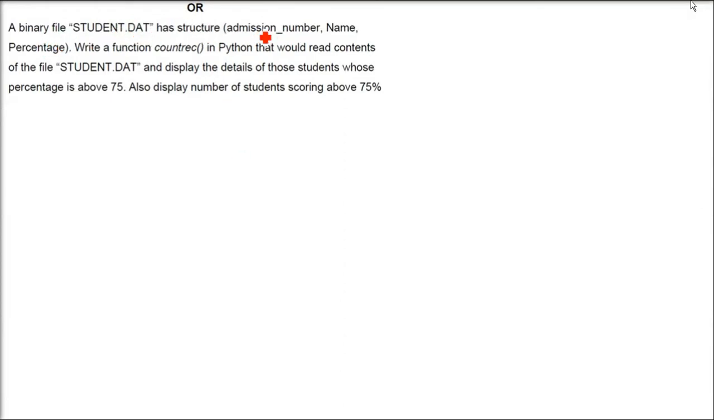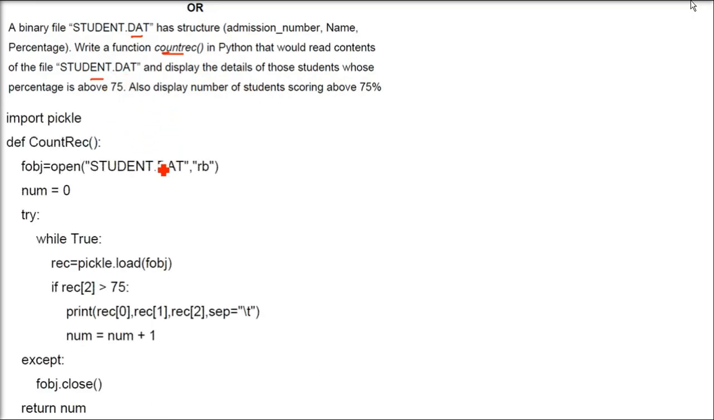A binary file student.dat has structures: admission number, name, percentage. So for student.dat, again we have to use or make a data file. Write a function count_rec in Python that would read the contents of the file student.dat and display the details of those students whose percentage is above 75. Also display the number of students scoring above 75%. So first of all, we have to count records because the structure is given. The counting is for above 75, and the details of the students whose percentage is above 75.